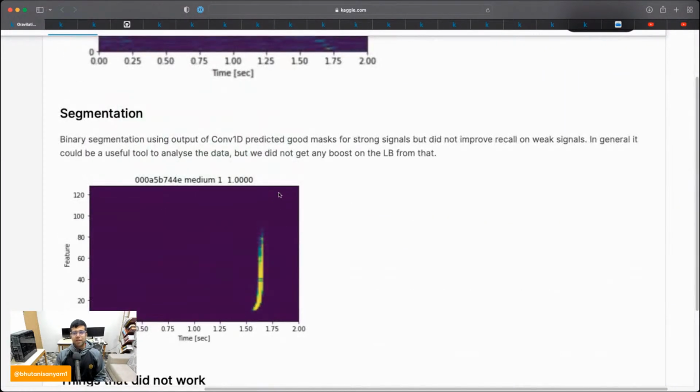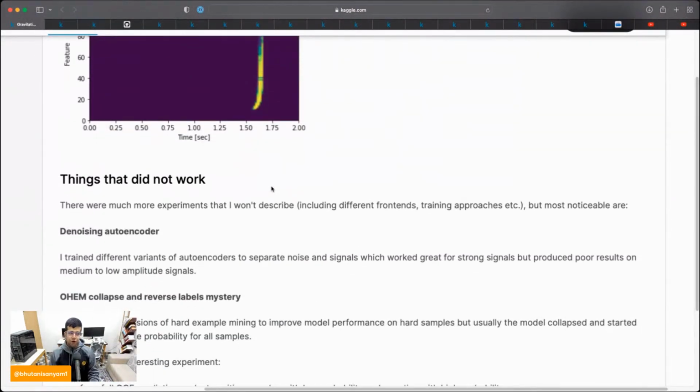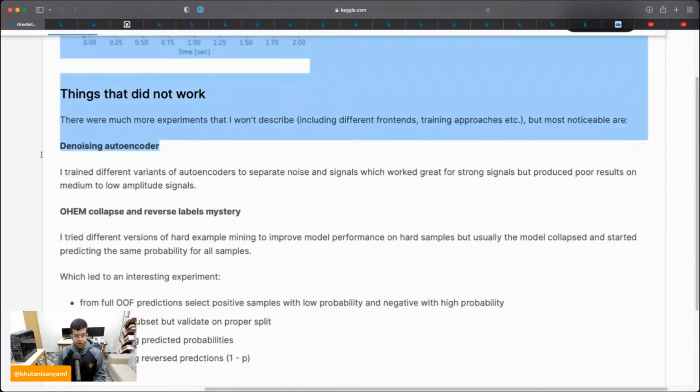I'm skipping a lot of things because I only want to highlight the tricks here as a reminder. So I don't intend to always cover everything. So things that did not work for them, they tried denoising autoencoder.